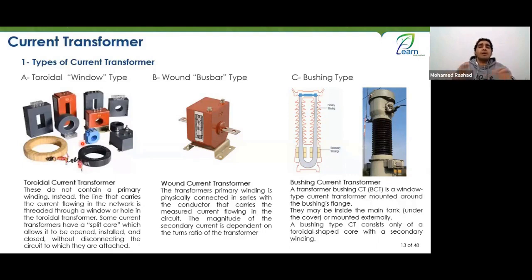So it doesn't have a primary winding, but the location of the primary winding is the empty space within the core. This means the core has the secondary windings wrapped around it, and the internal space is where the conductor, bus bar, cable, feeder, or whatever you want to measure the current of passes through. So the idea is quite simple. In this case, I place it around the bus bar or around my cable.